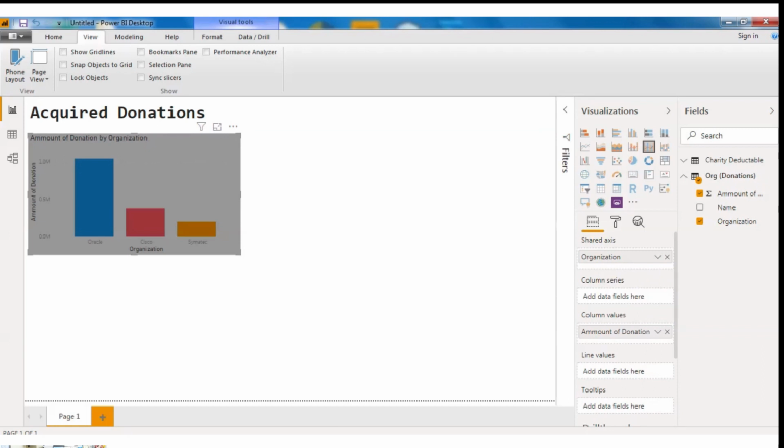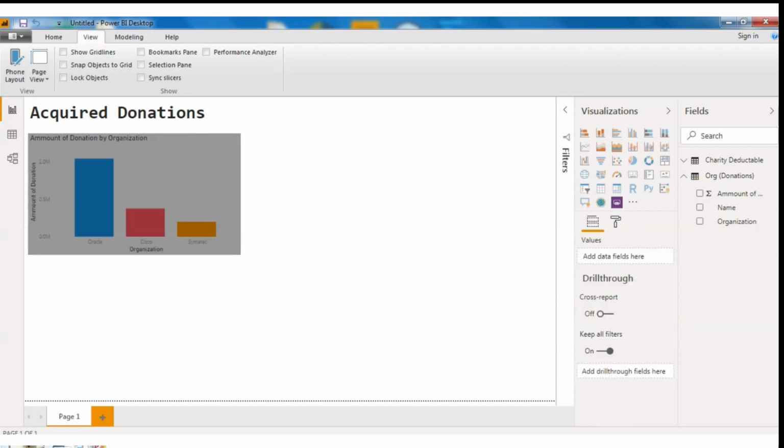Since we already have a perfect view of our first chart, Oracle has basically a total range of 1 million. So we have 1 million for Oracle. Cisco has almost 0.5, and Symantec has around 200,000. So that's not really an accurate view of our display, but we can easily edit that just to make sure that we can highlight a much better chart.